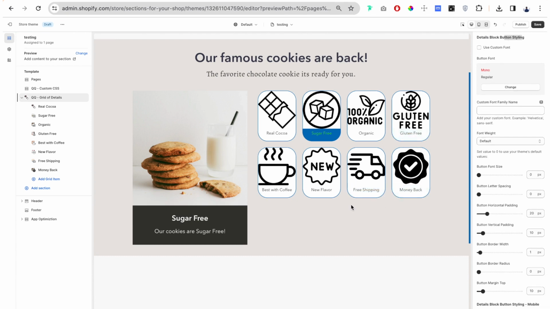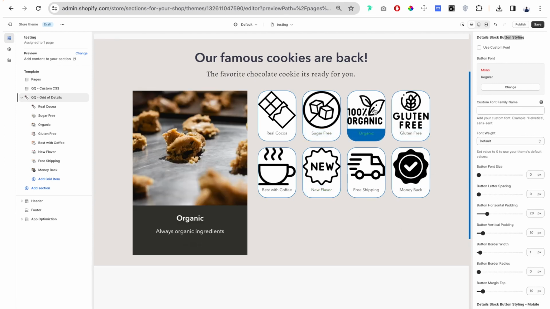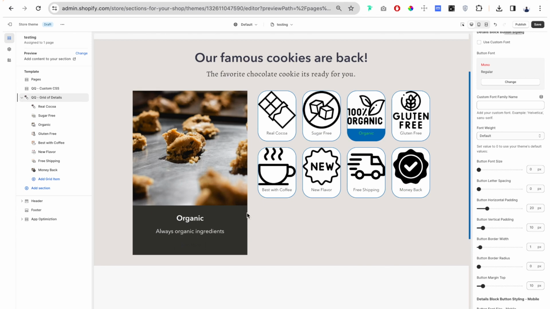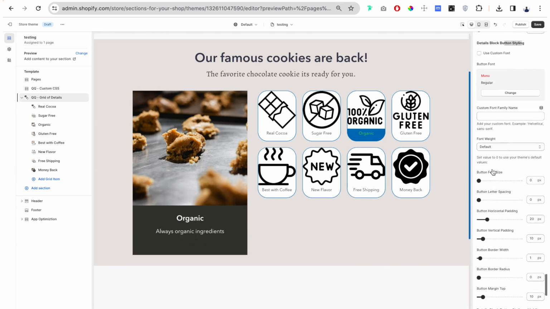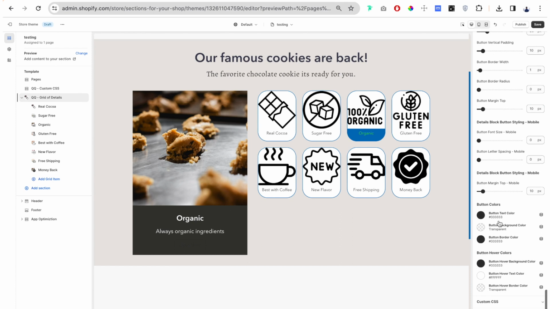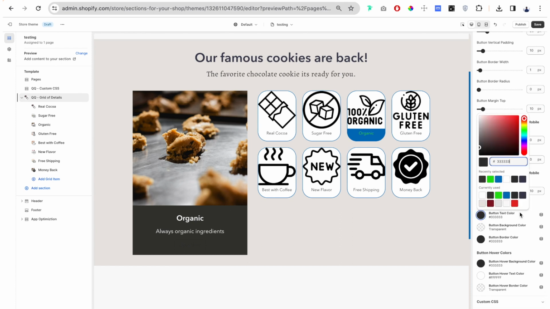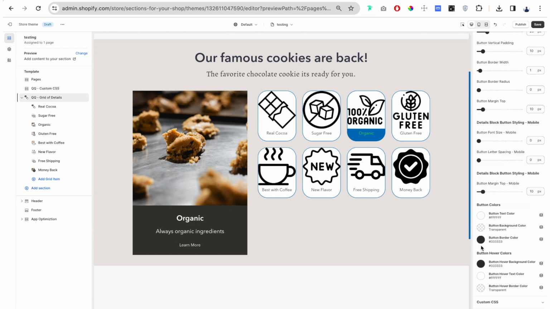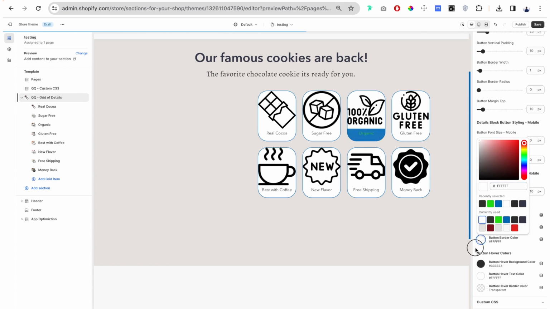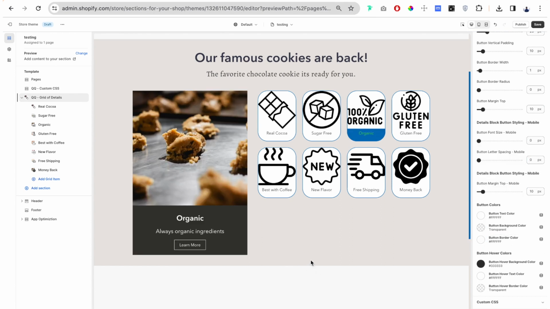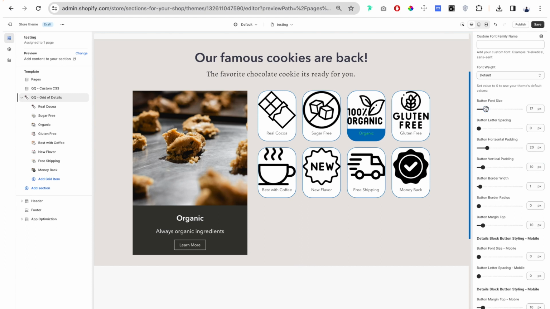Now down here we have the details block button styling. Some of these items don't need a button, but on some of them I added it. For example, I want the customers to know more about organic. Right now it's down here. You don't see it because it's the same color as the background. So let's style that button. First of all, let's change the text color. And now we can also select the border color. Okay, way better. Let's say we want it to be a little bigger.